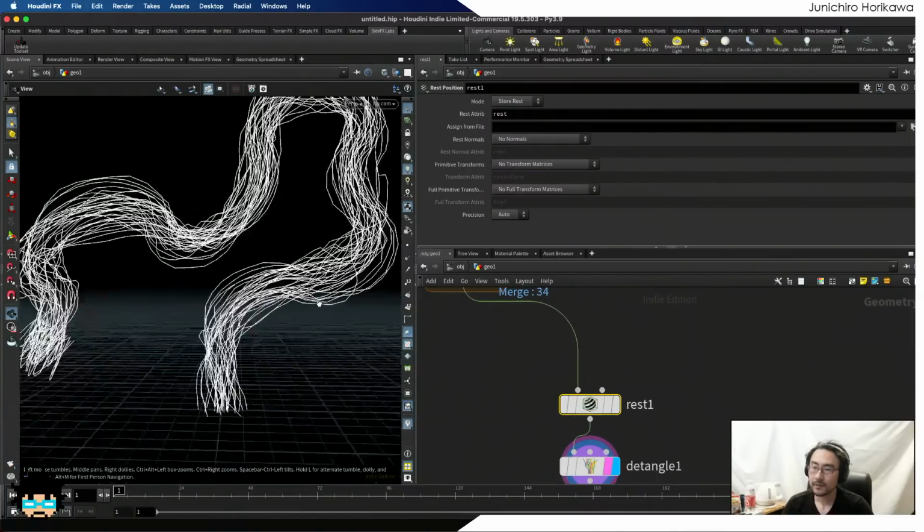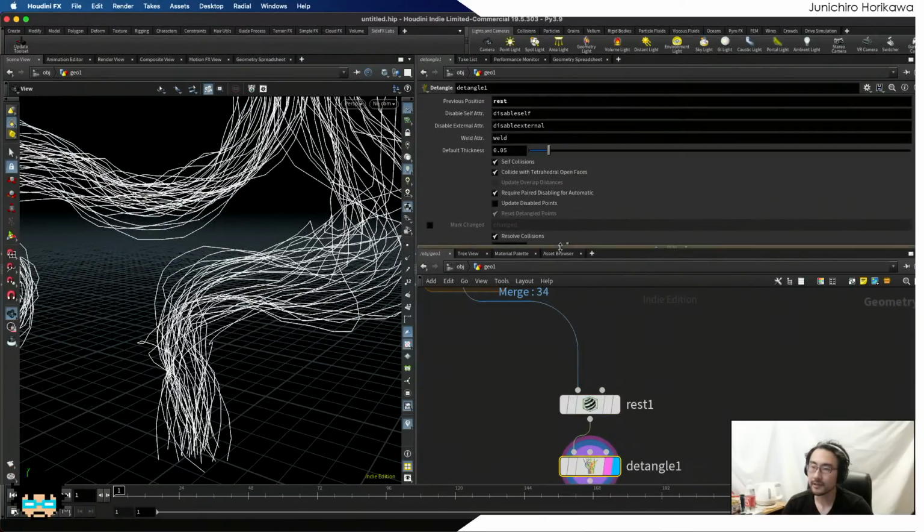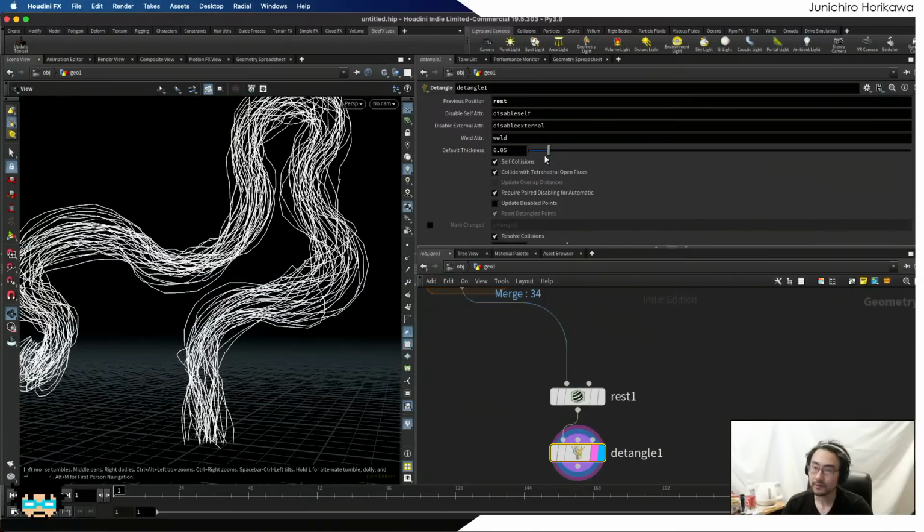Now the problem is the moving speed is a bit too fast with the first iteration of the detangle when the thickness is too thick.